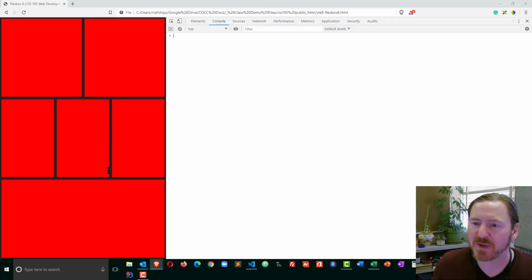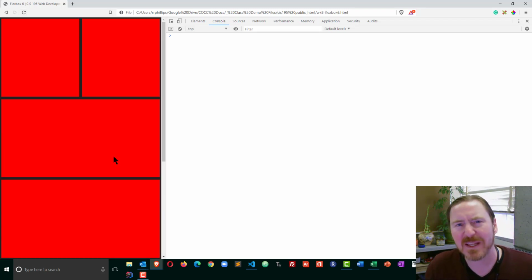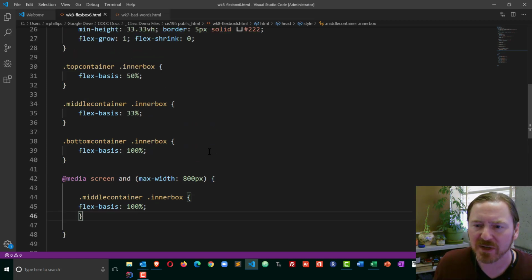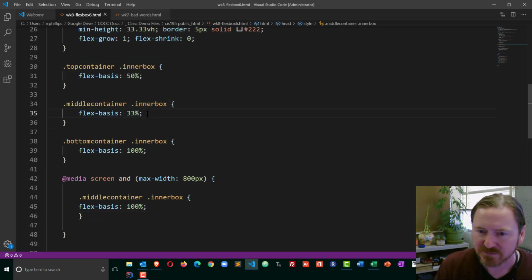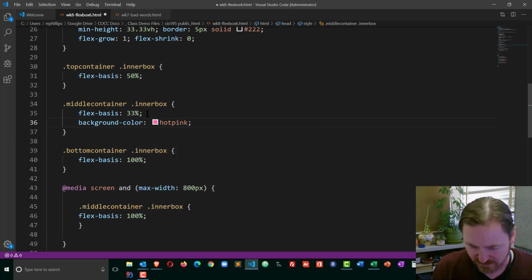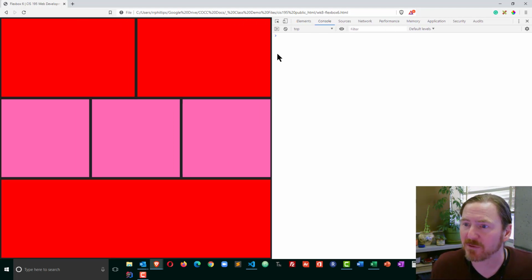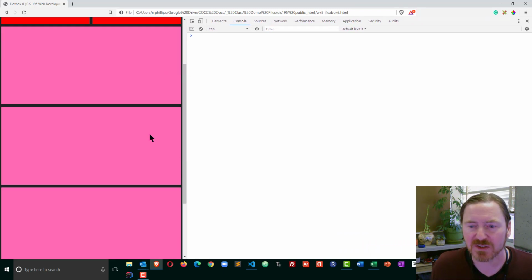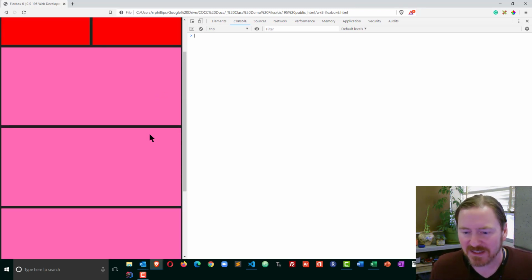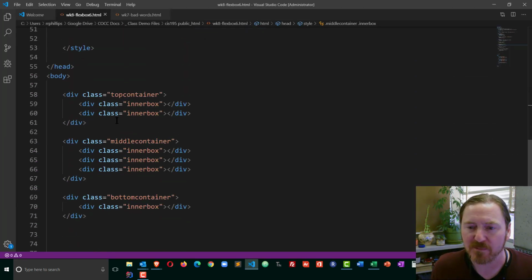Control S to save, head back to my browser and refresh. Now we can see those middle boxes are side by side. Just to make this a little bit easier to see, I'm just going to go ahead and take my inner boxes in the middle container, background color, hot pink. There we go. Three boxes side by side whenever my container is wider than 800 pixels. But when my container is smaller than 800 pixels, they fill up the space going vertical. Excellent. So that's a little bit about using some Flexbox, mostly just adjusting the flex basis of elements when we want to create a multi-box layout.